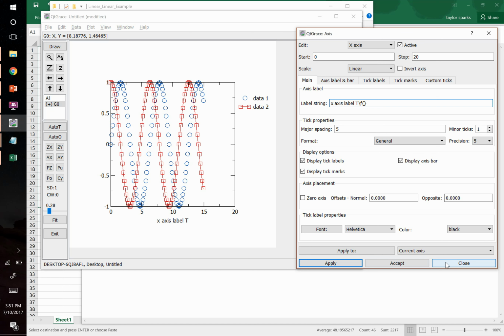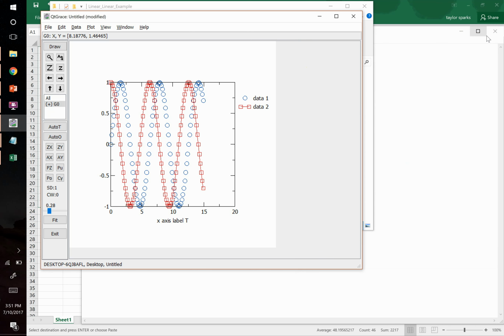Excel can do these things. I think it's easier here. And then the real reason why we use QtGrace is the ability to make those multi-panel plots. So let's go to an example of that. So we're going to close this one. You could have saved it if you wanted. We're not going to.